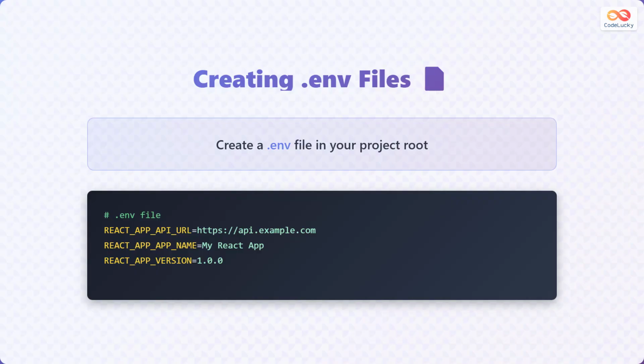To use environment variables in a React project, create a .env file in your project root. This file will contain your key value pairs, for example, REACT_APP_API_URL equals https://a@example.com, REACT_APP_APP_NAME equals my React app, and REACT_APP_VERSION equals 1.0.0. These variables can then be accessed in your React application.